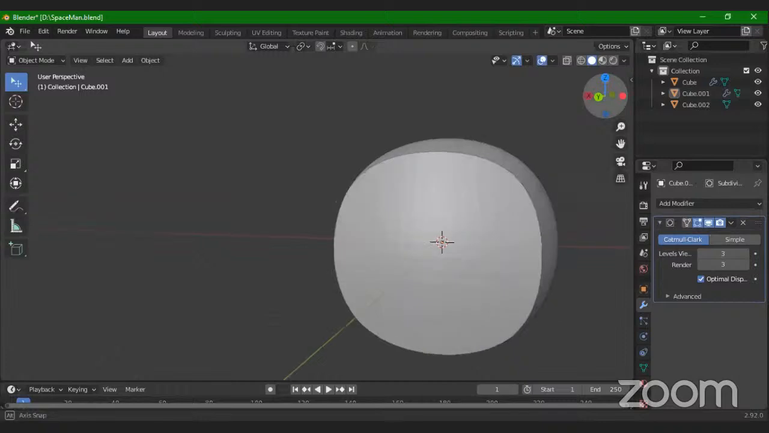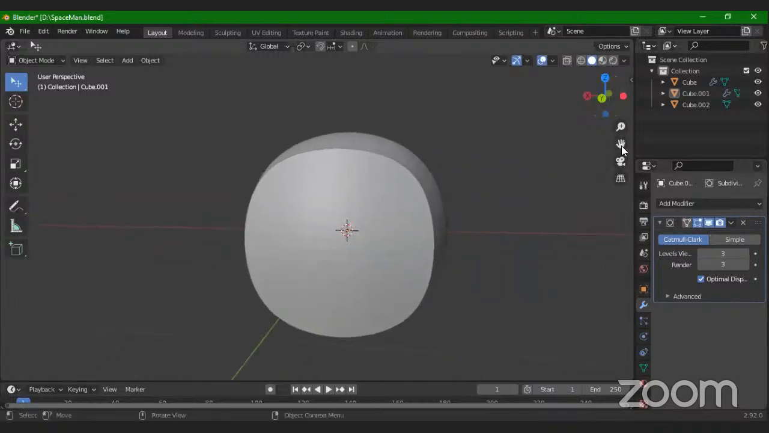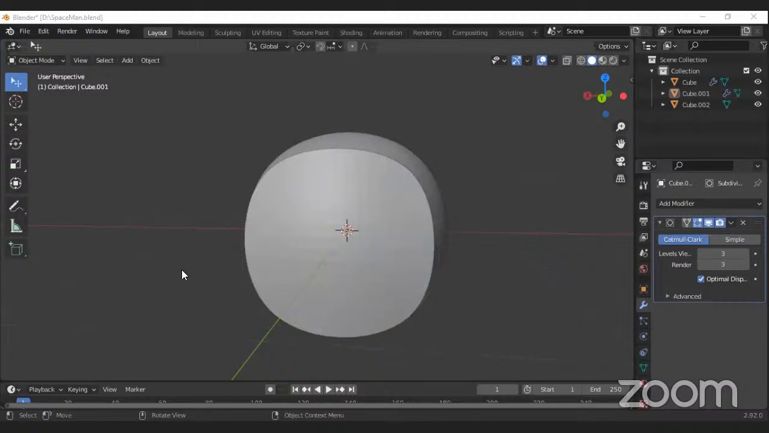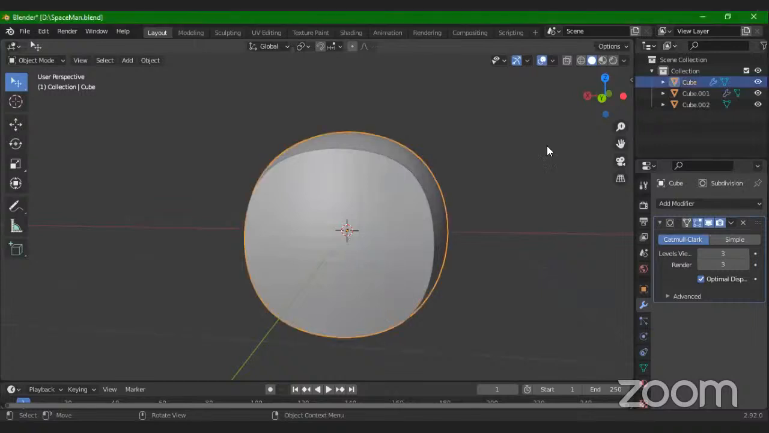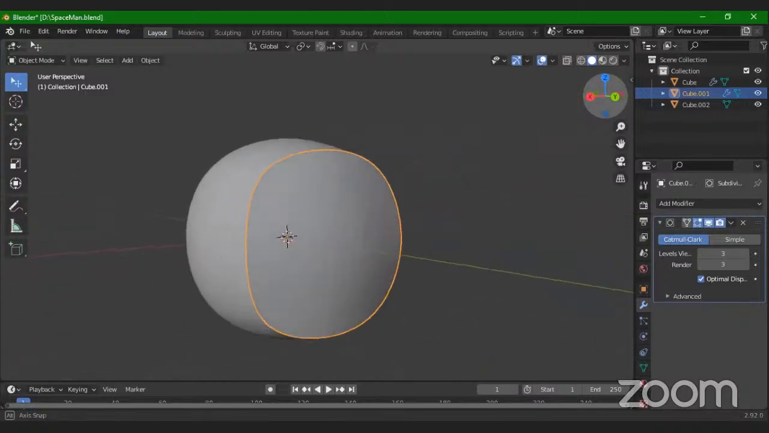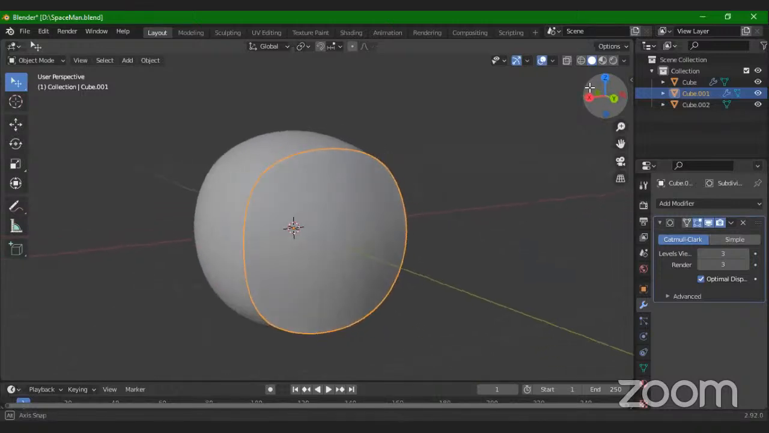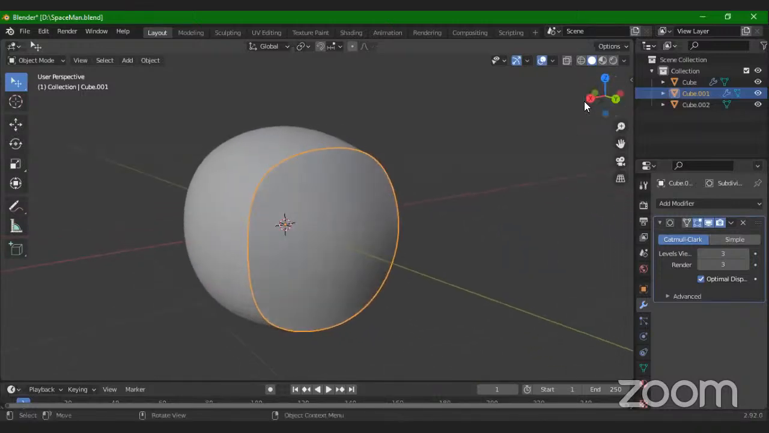Now you must have seen that the front of the helmet is a little bit inward. Not like that, I mean it isn't like this. So we have to use the solidify modifier to add depth or thickness to it, right?